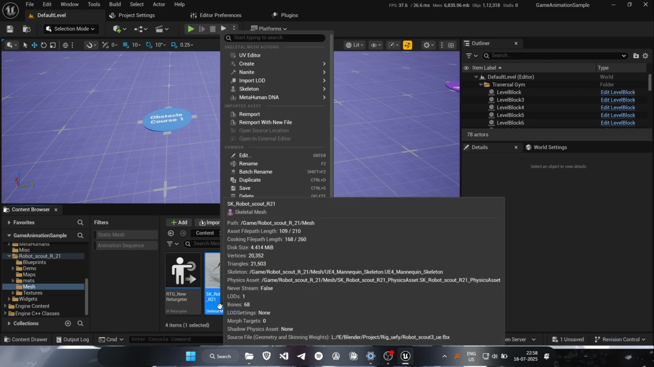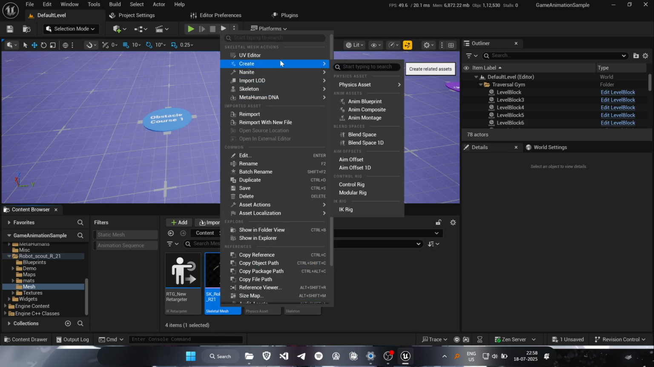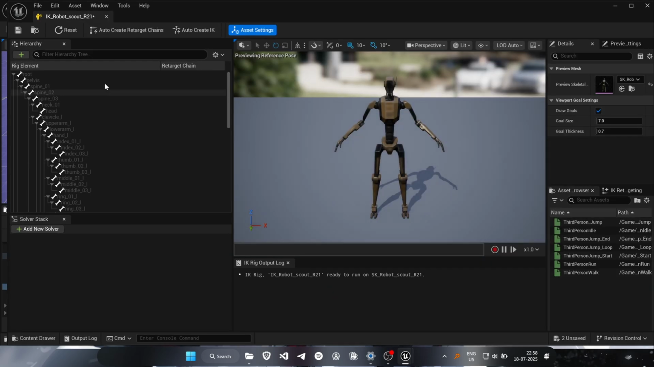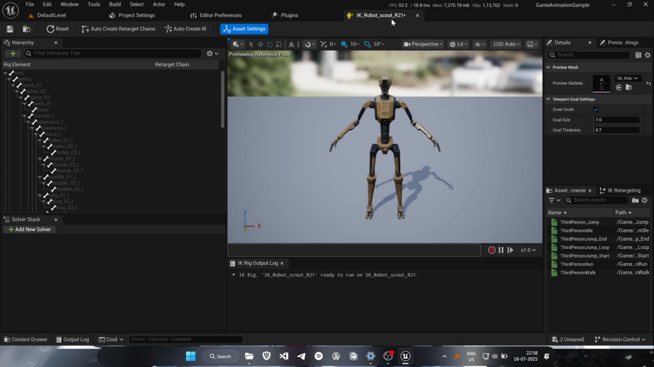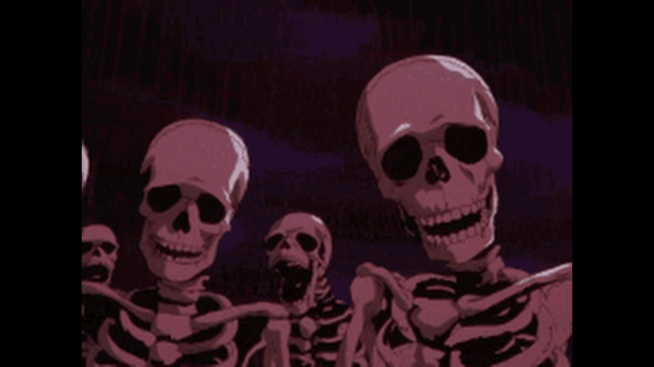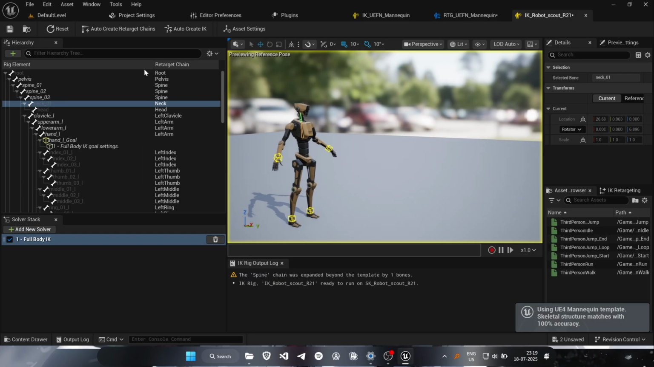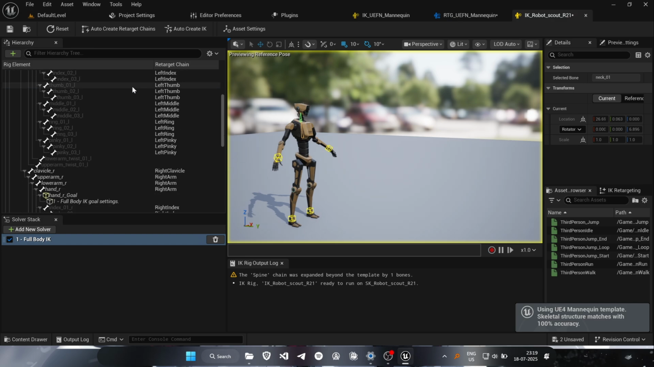Now we will right click and create an IK Rig. The IK Rig is what will help us to retarget the animation from the base character. We will have to retarget the bones. There are two methods to do this. If our assets have a good skeleton hierarchy, then it will be very simple. Just click on auto create retarget chain. This will create all the retarget chains needed.